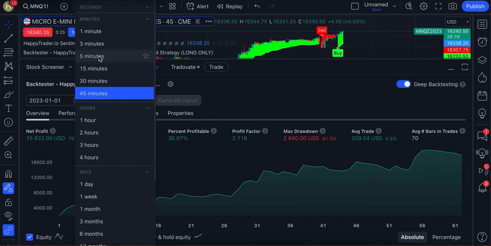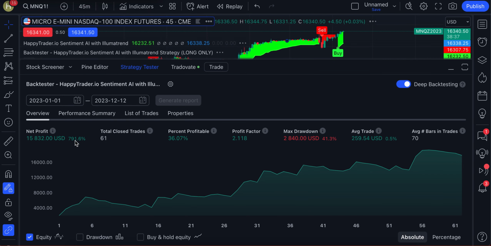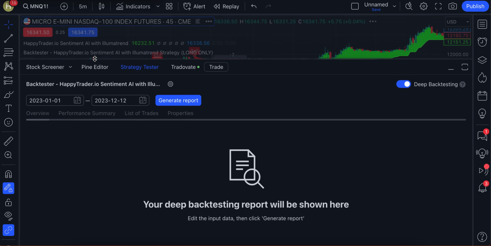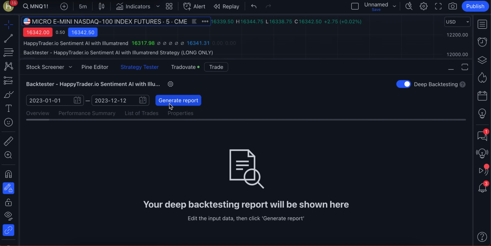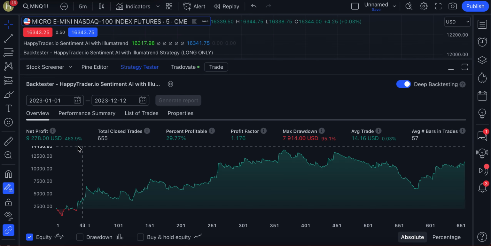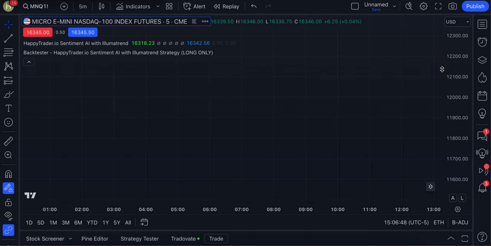We are, however, going to go back to the 5-minute chart, and you can see 791% year to date. Pretty solid. Blows the market away as far as buy and hold, and blows away pretty much every hedge fund out there. So we're going to go back and generate on the 5-minute. That's the way I like to trade. So 463%, just doing the basic, regular old buy long and sell short from uptrend to downtrend.